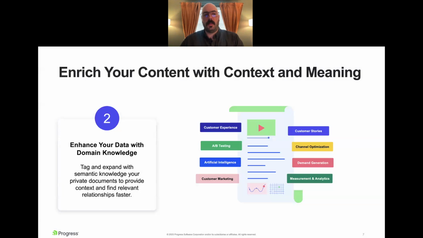The next step is that we're going to add context into the content. So as we start to ingest this content, we're going to classify it using natural language processing, as well as the knowledge models that we define in Semaphore. And that ensures that all the content that's coming through the system is tagged appropriately, organized in a way that we understand it as subject matter experts.